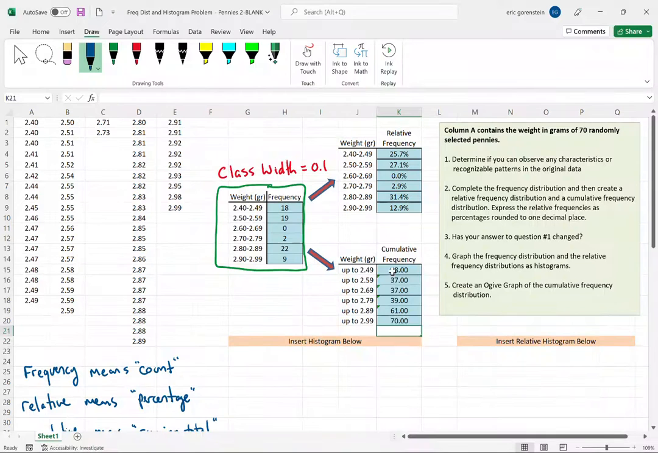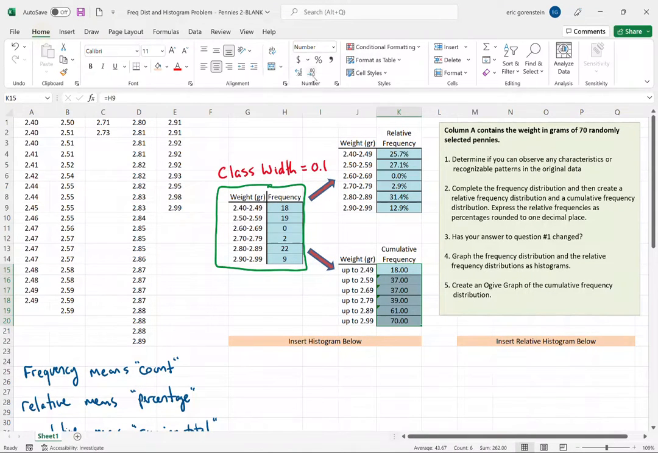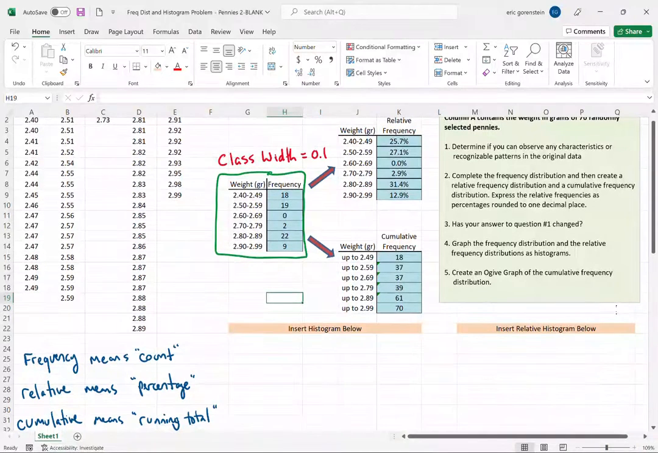And we could do the same thing as before. We could get rid of those 0.00s. We don't really need those. All right. So now we've got our relative frequency distribution. Relative means percentages. We've got our cumulative frequency distribution. Cumulative means running totals.